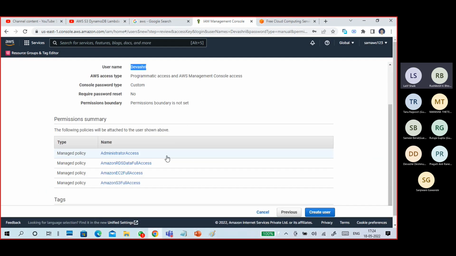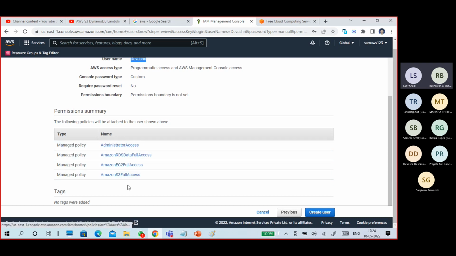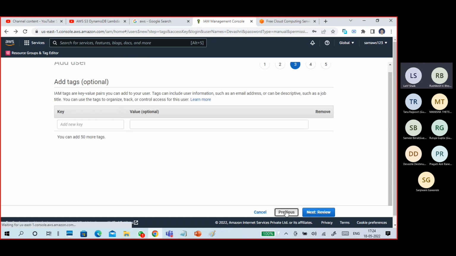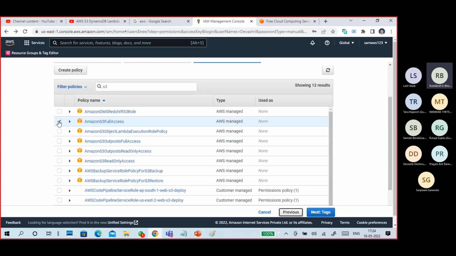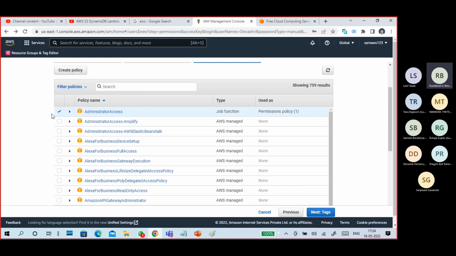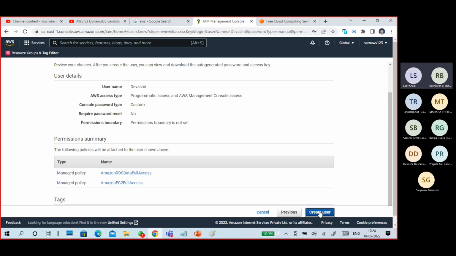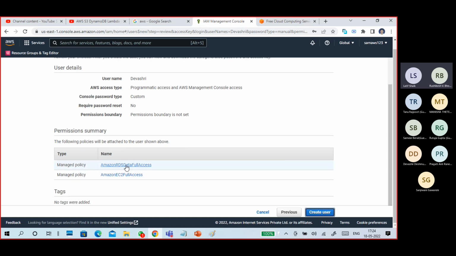Okay. So these are the permissions given. What are the permissions? This administrator access, full access is there, plus these accesses are also there. We have to remove this administrator access. Okay, so I'm going to previous, again previous. Okay, so remove this filter. So remove this kind of stuff. Okay, so we want to limit the access.